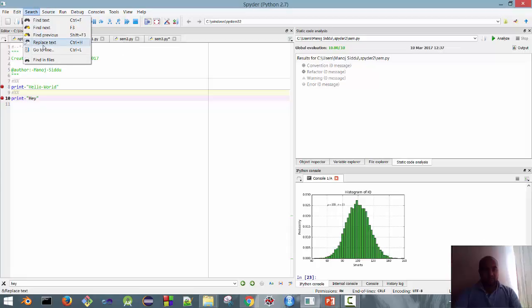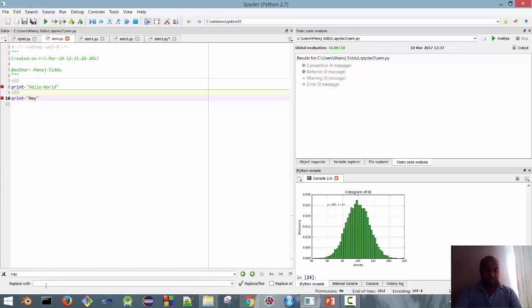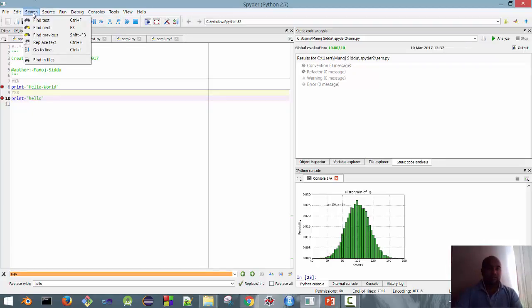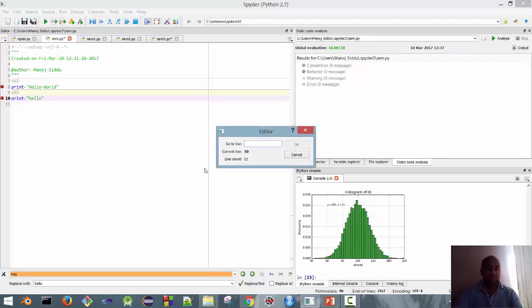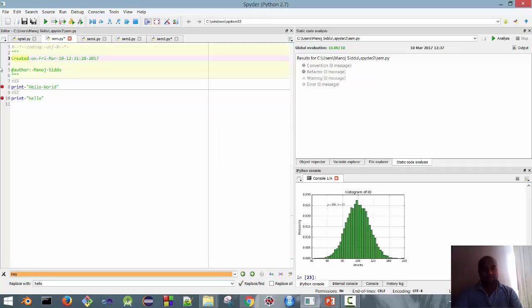Replace text will replace the text with any text. So I'll show you the demo. Replace hey with hello. So it replaced hey with hello. And go to line: if you want to go to any line, say suppose I want to go to the third line, it will put the cursor there. And it is very helpful if you have written a very big program.